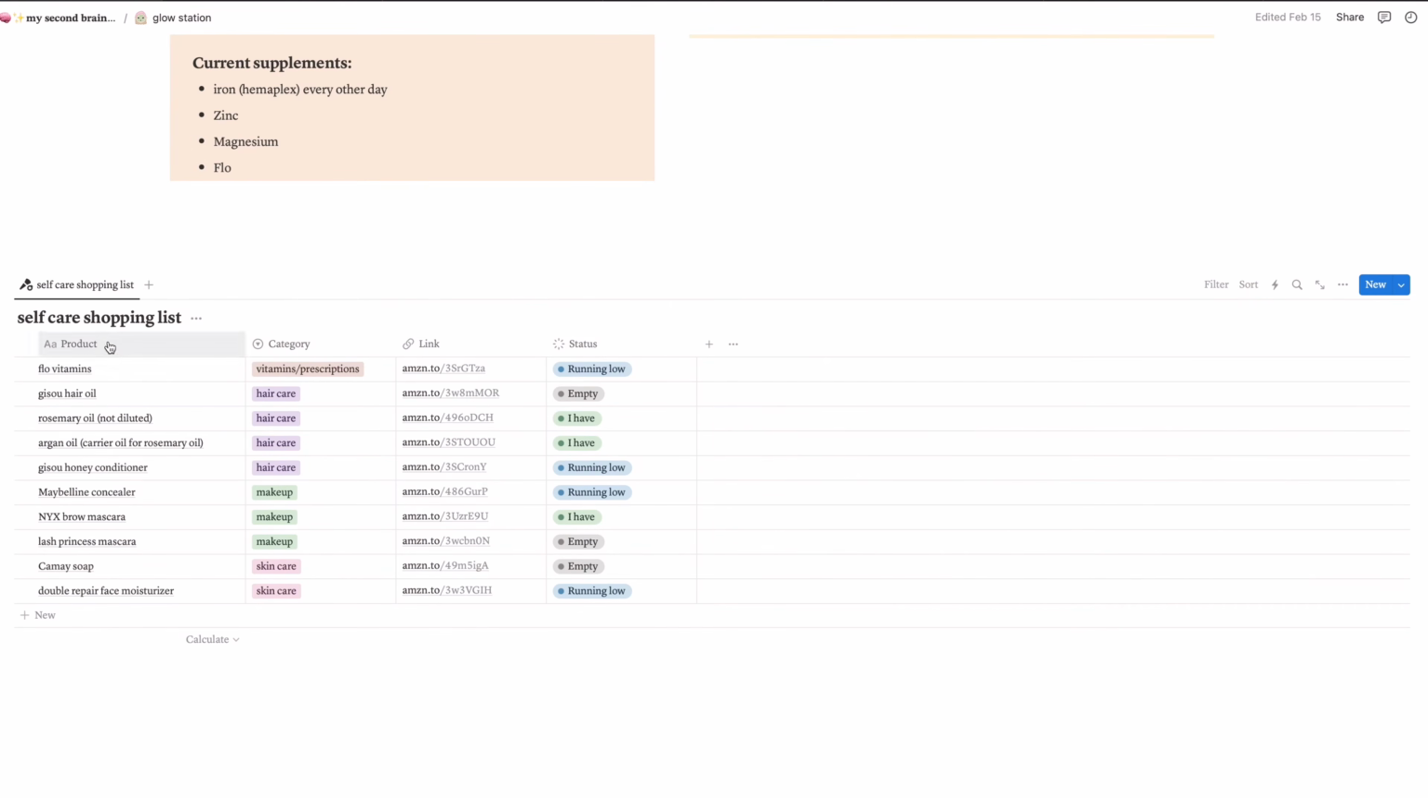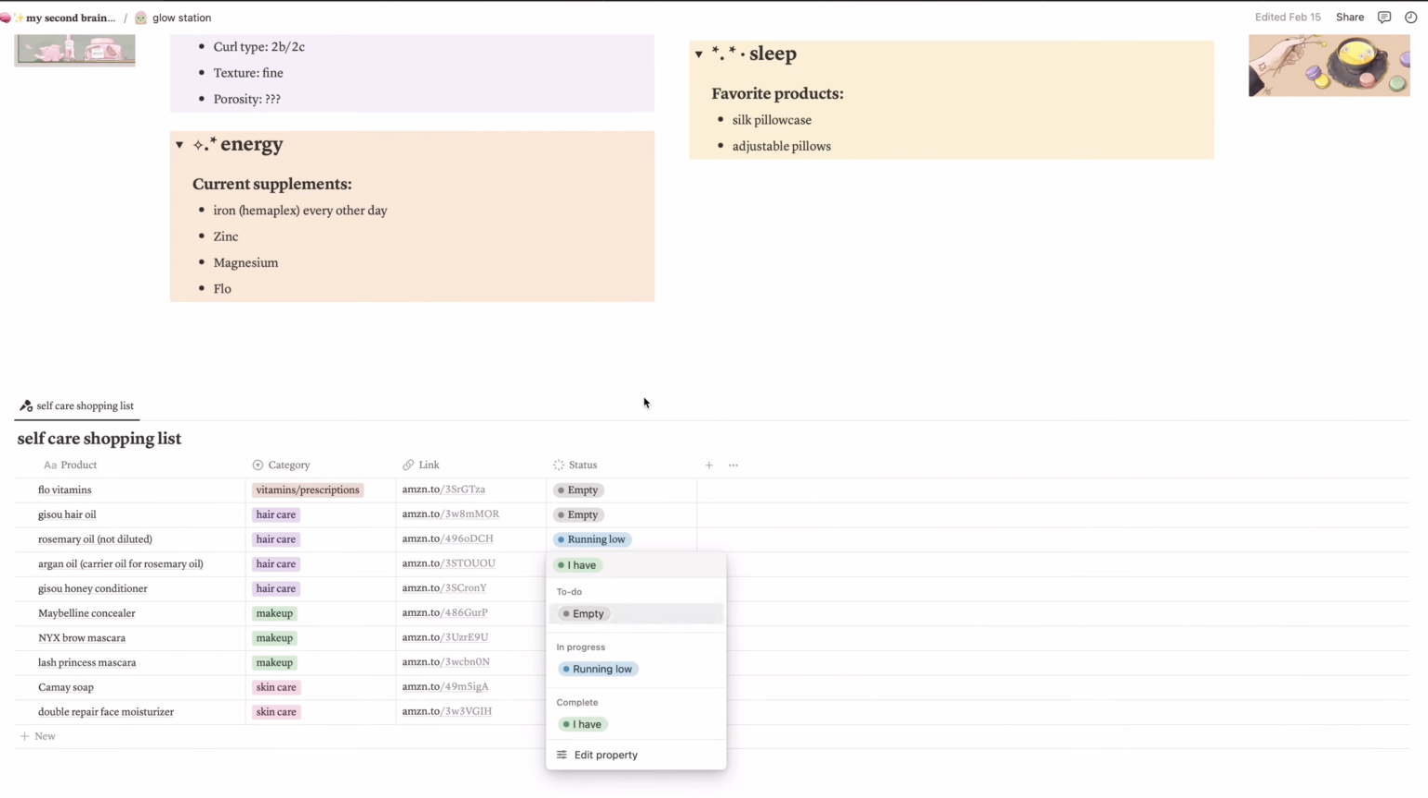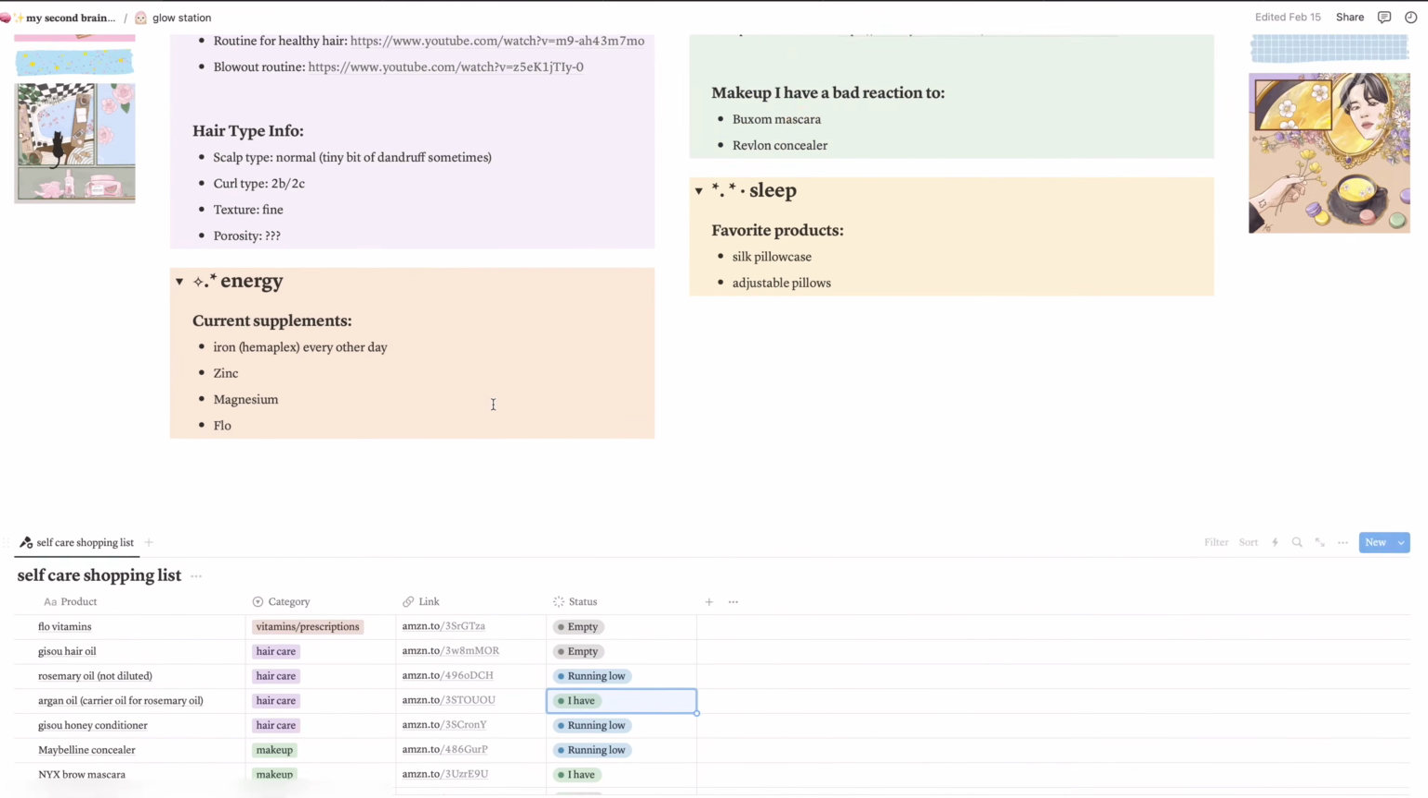And so here I have a self-care shopping list so that I know when I'm running low on certain self-care items and when it's empty, so I need to buy them, and I have the links already right here to Amazon so I don't have to look it up every single time. So these are all of the regular self-care products that I use every month, every couple months, every 3 months, but that regularly I keep reusing. And so I can change the status to empty or running low, or I have, as you can see already, like I just bought it, so that means I have it and it's good, running low, etc.